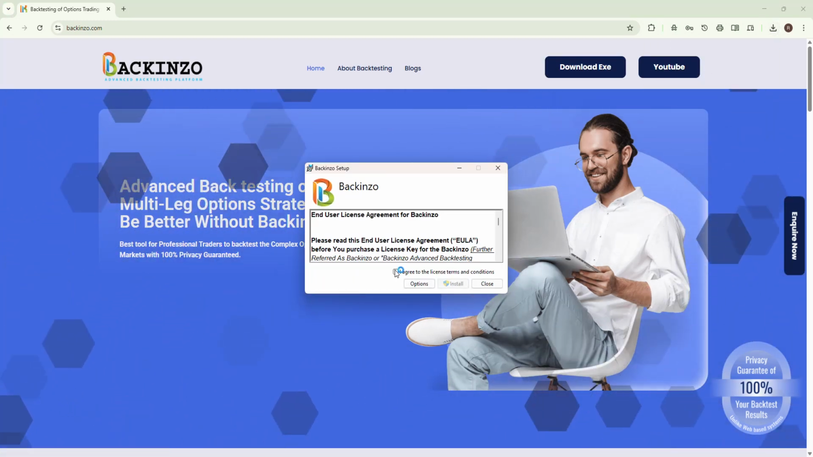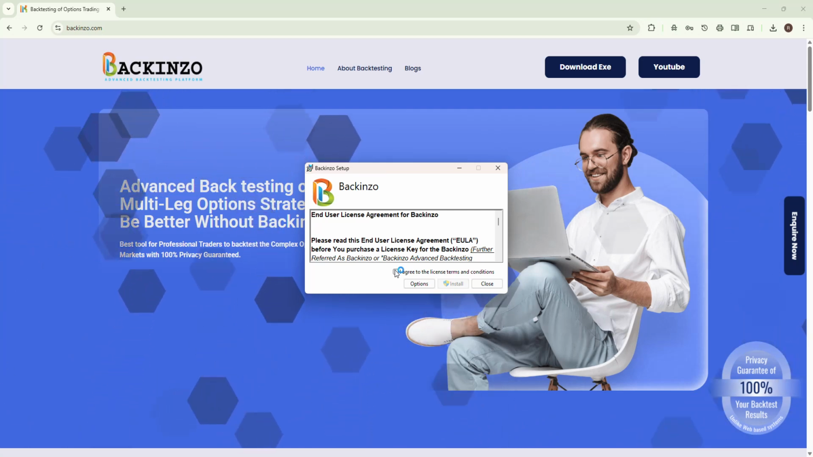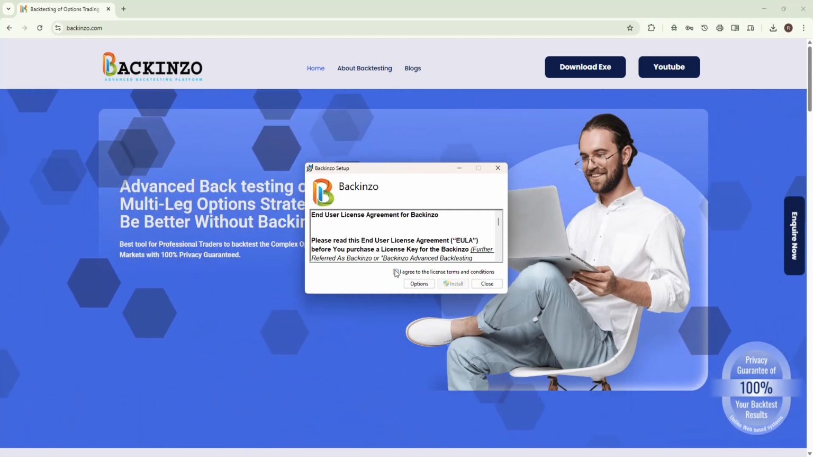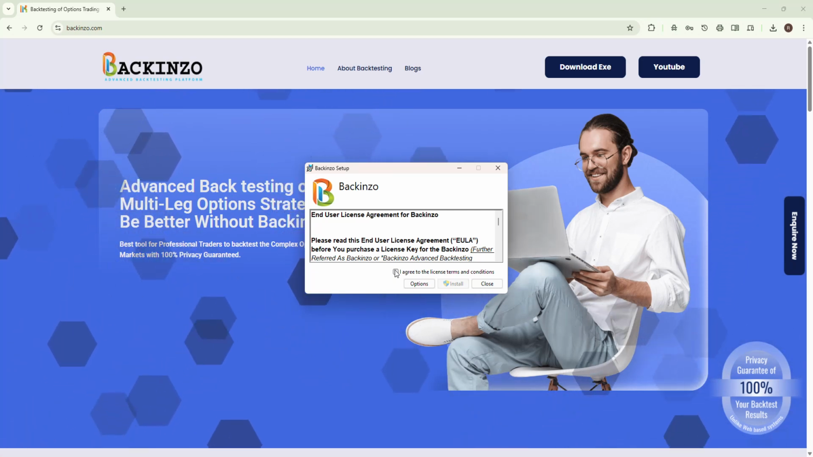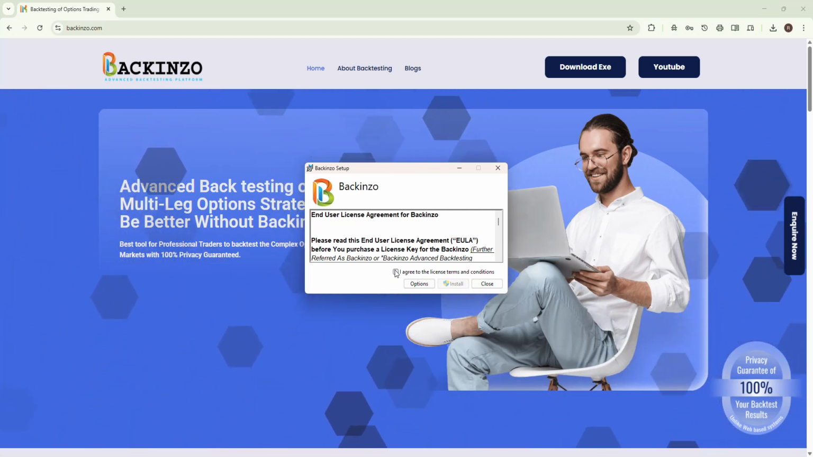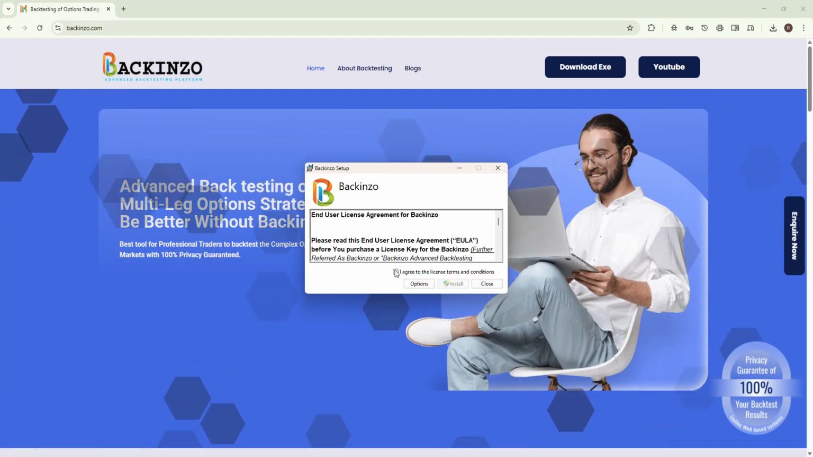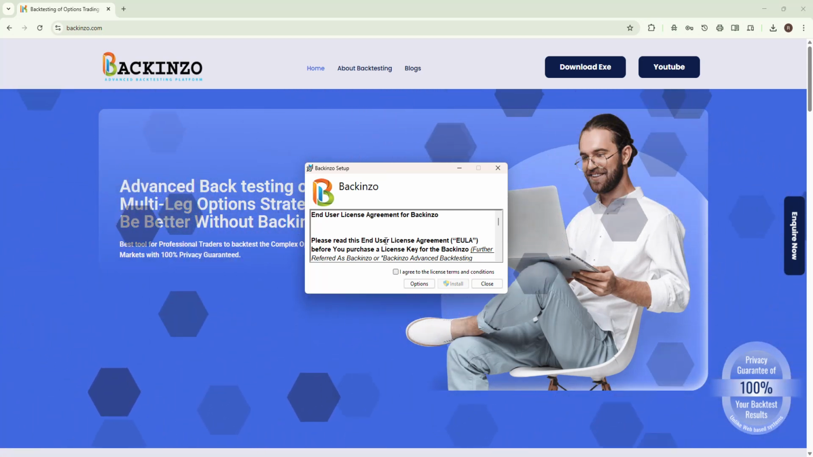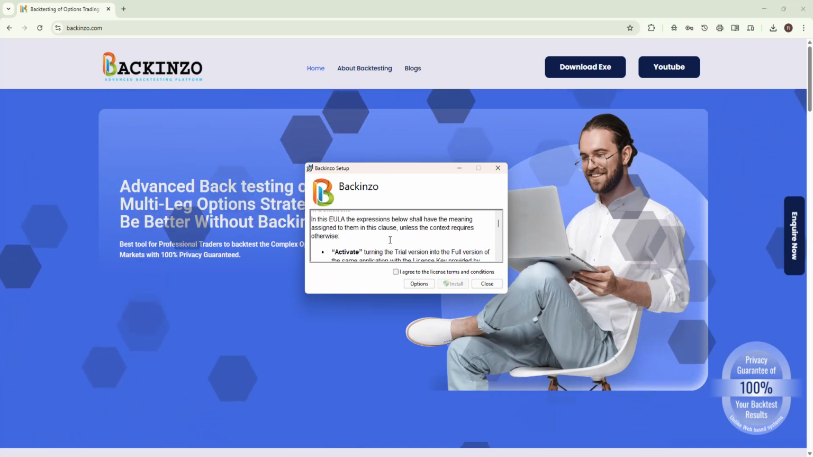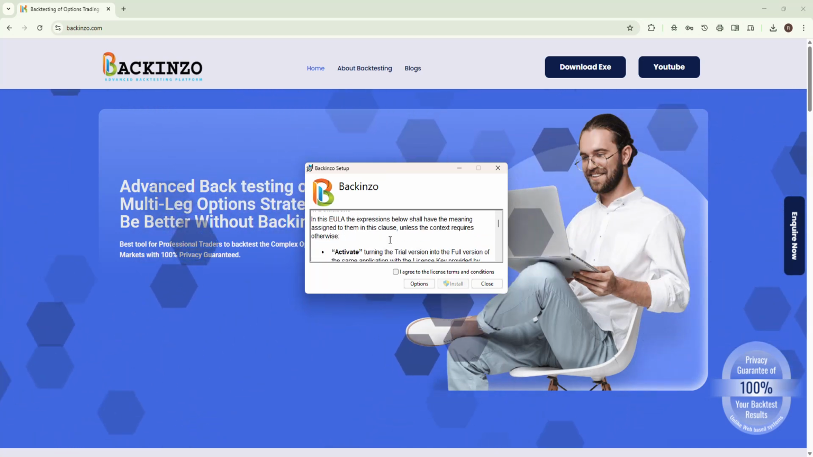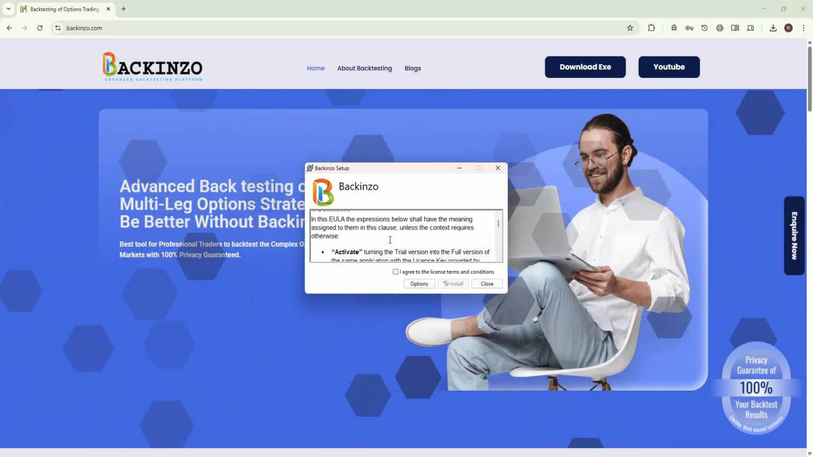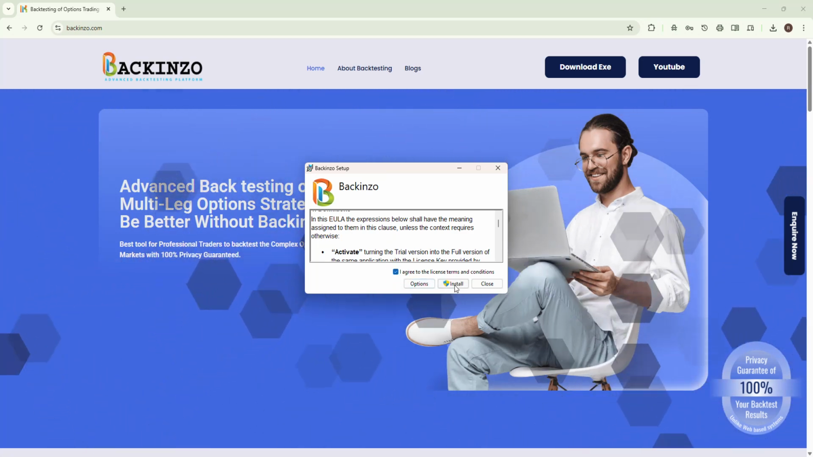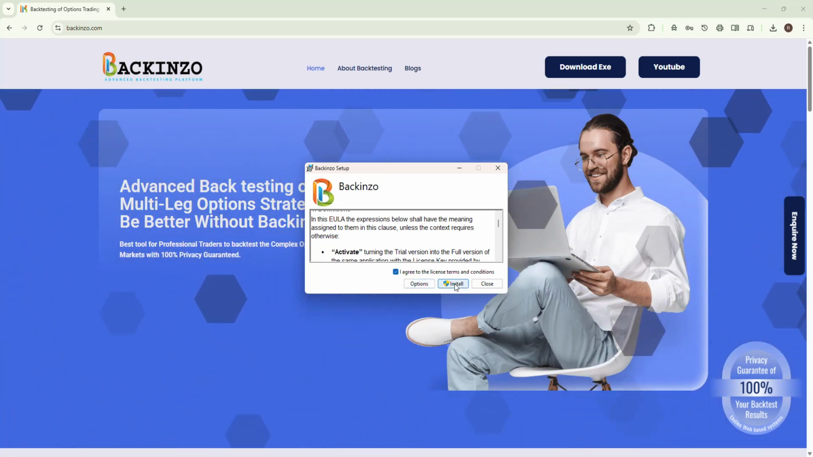Step 2, accept the EULA. Once the installer opens, you will see an end user license agreement. Take a moment to read it. This is a standard agreement that lets you know the terms of use. Scroll down. When you're ready, click the agree button to move forward. This is how you can scroll down in order to read every single detail about it. Once you're okay, click the agree button. And just click on install to move forward.